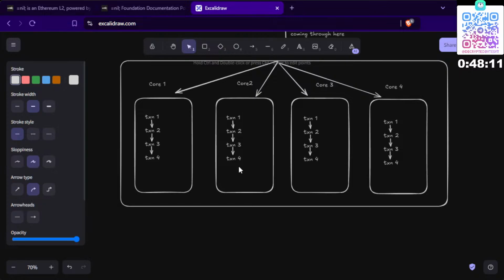There are some differences that we need to understand while working with this. So we will understand those. But for now, just keep in mind that these sharded VMs will have a different kind of flow compared to regular EVMs.